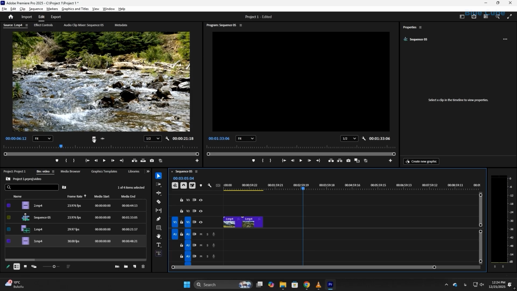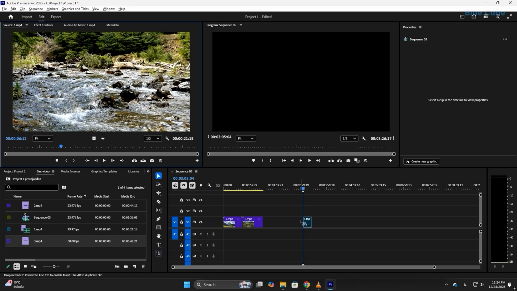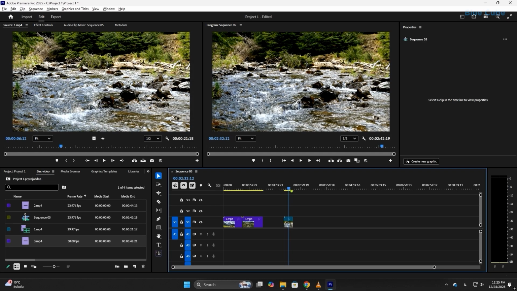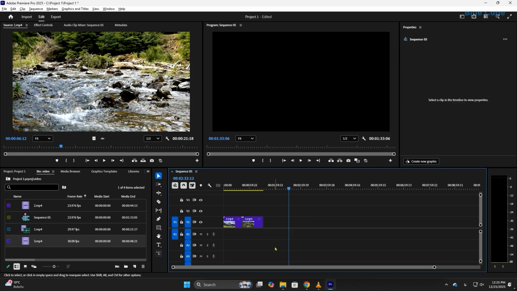Using this button, I can also bring only the video without audio into the timeline. So I hold the left mouse button and drop it onto one of the video tracks in the timeline. This way, only the video is added. I'll delete this clip from the timeline as well.